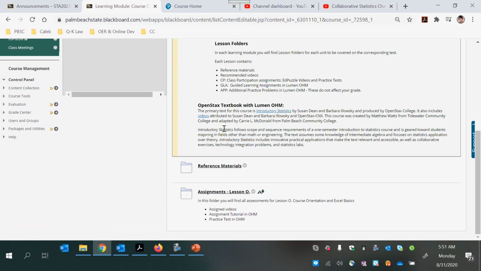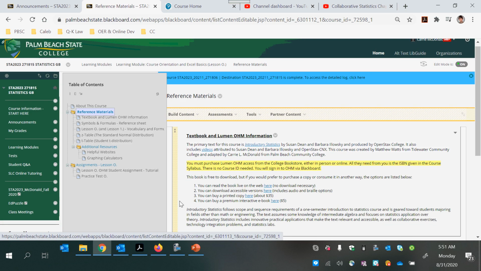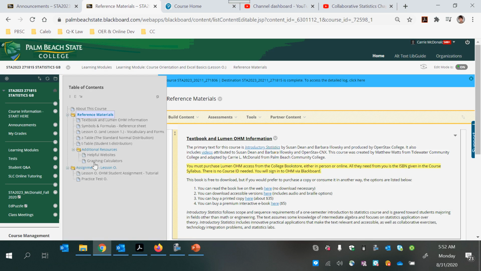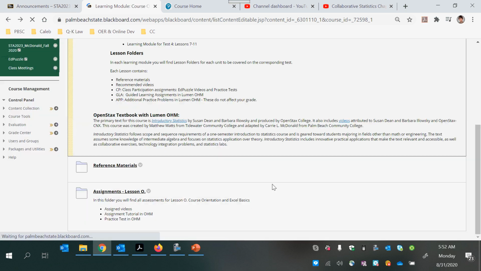So everything is accessed from within Blackboard, and you have also a folder of reference materials here with some goodies such as reference sheets and tables, which are also connected to your individual test folders.